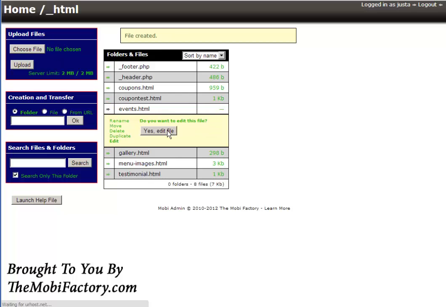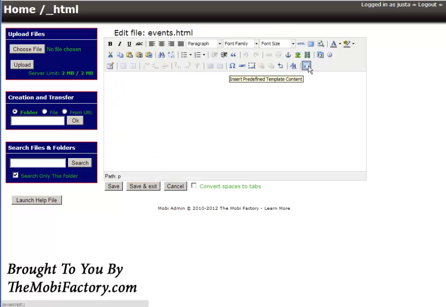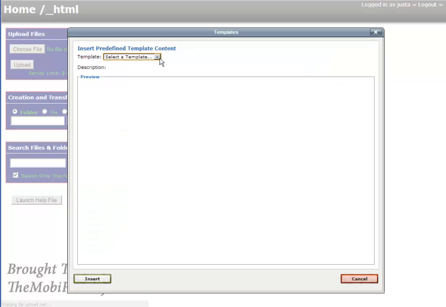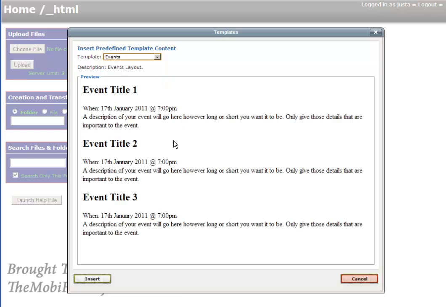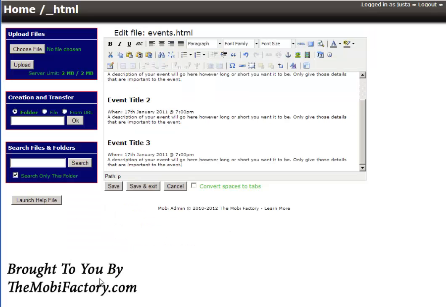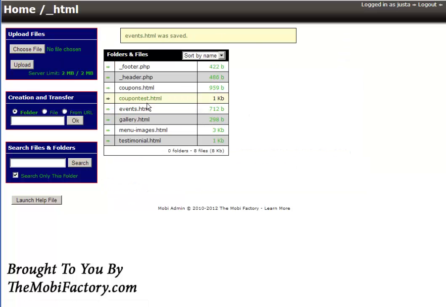Let's go to edit. We're going to use the template area, and I have not flushed my cache. Let's see if it'll show up. And it did. Okay. Sometimes it will not. So if you don't see it, remember, flush your cache and reload the page, and it'll be there. Okay, so there is the events, the one we just pasted in from the actual template that I showed you from my MobiAdmin. Insert, save and exit. And now you've got an event template. It's easy to put in.